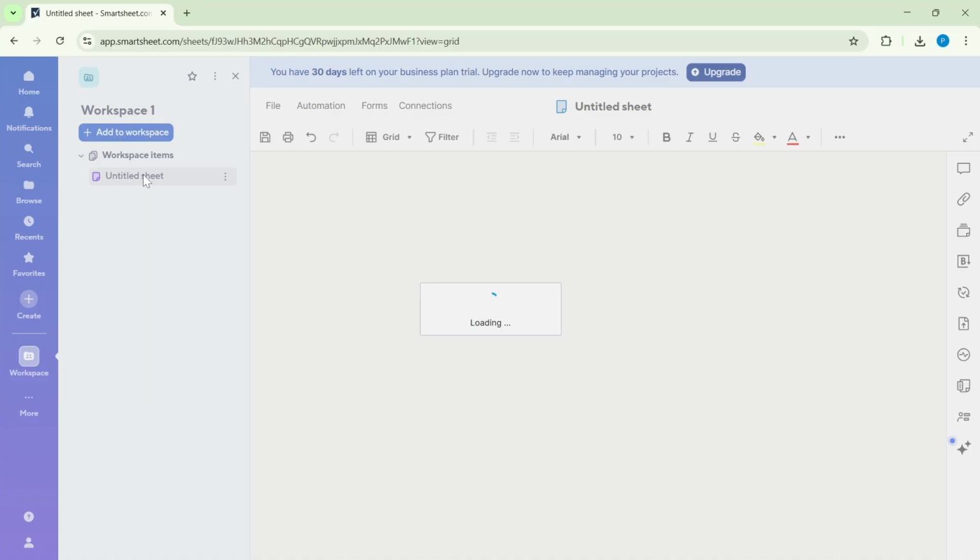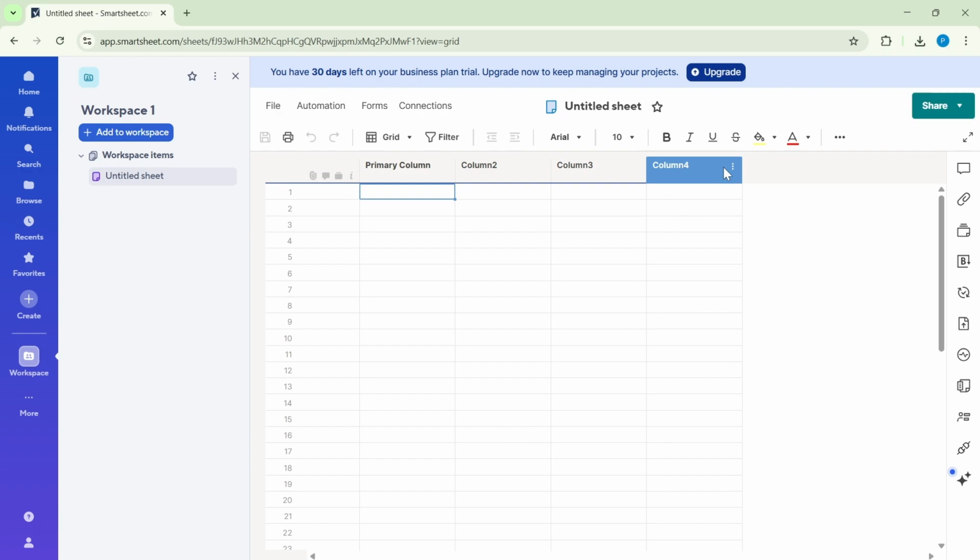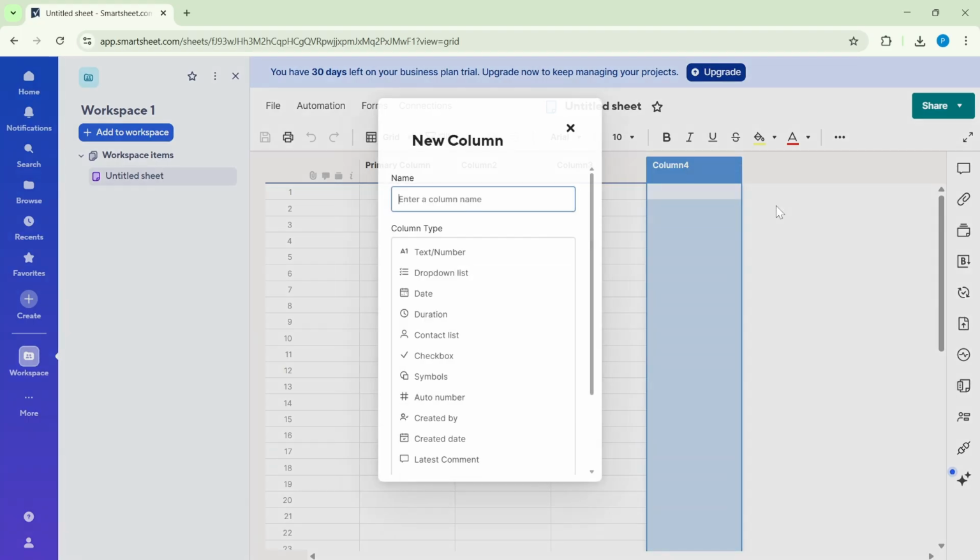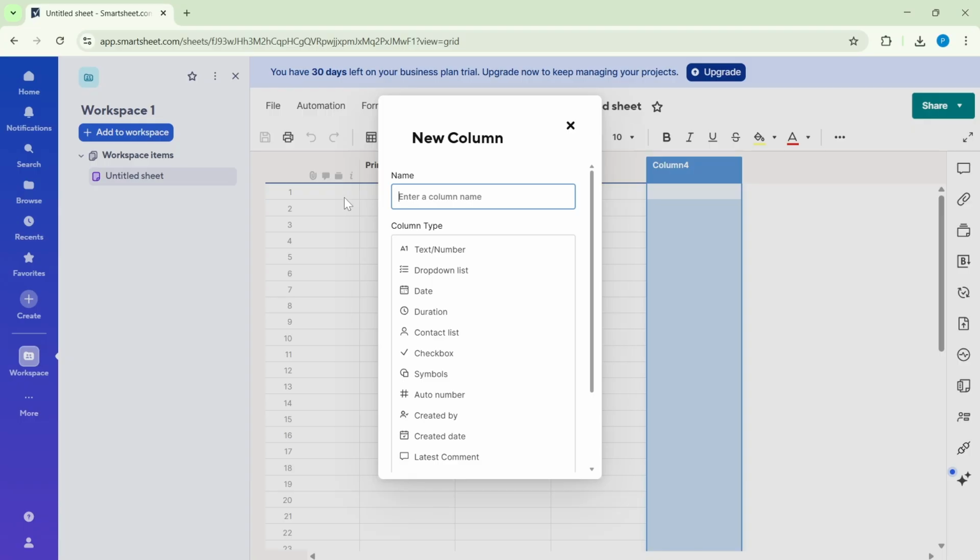Inside the sheet, move your cursor to the far right over the last column header. You'll see a 3 dots icon appear. This opens the column menu. Click it, then choose Insert Column Right. You can also insert to the left if you prefer, but adding to the right often keeps your structure tidy and makes the new field easy to spot.